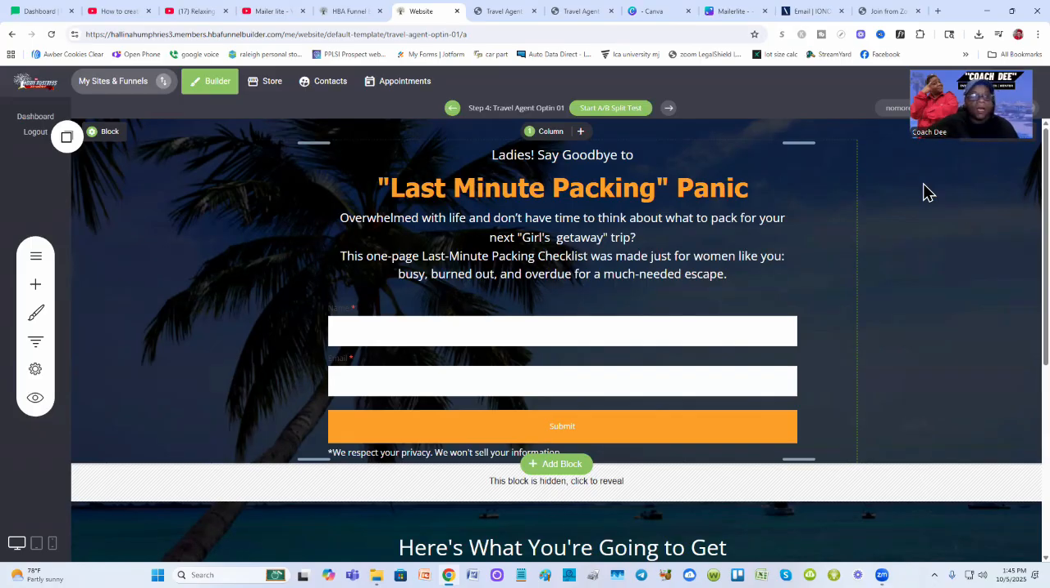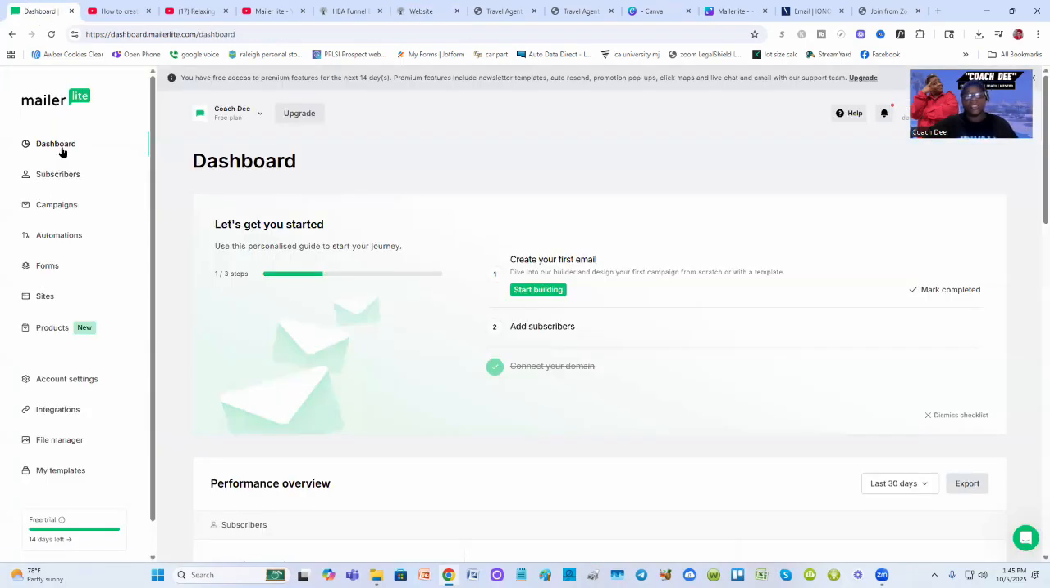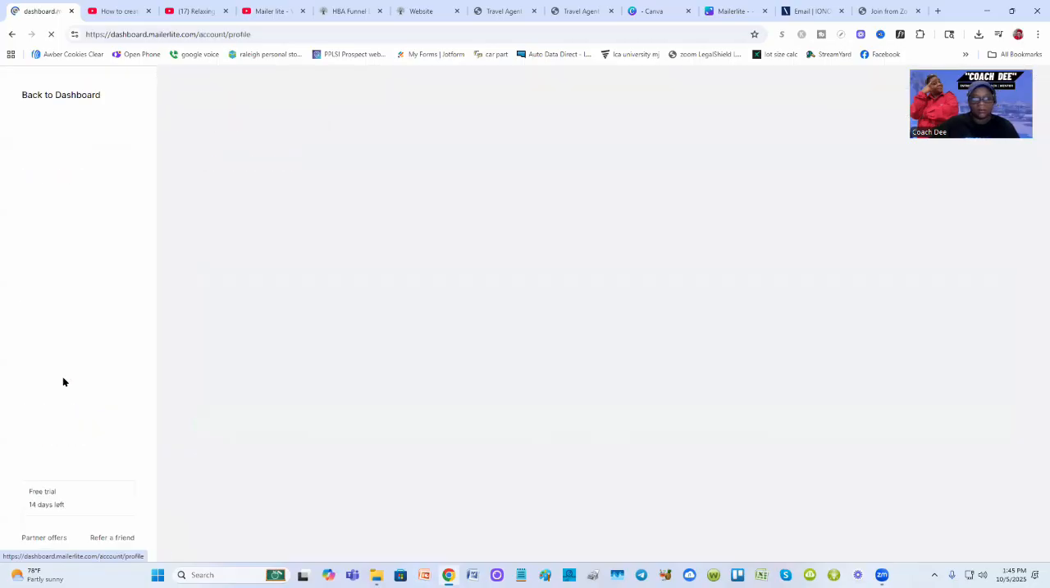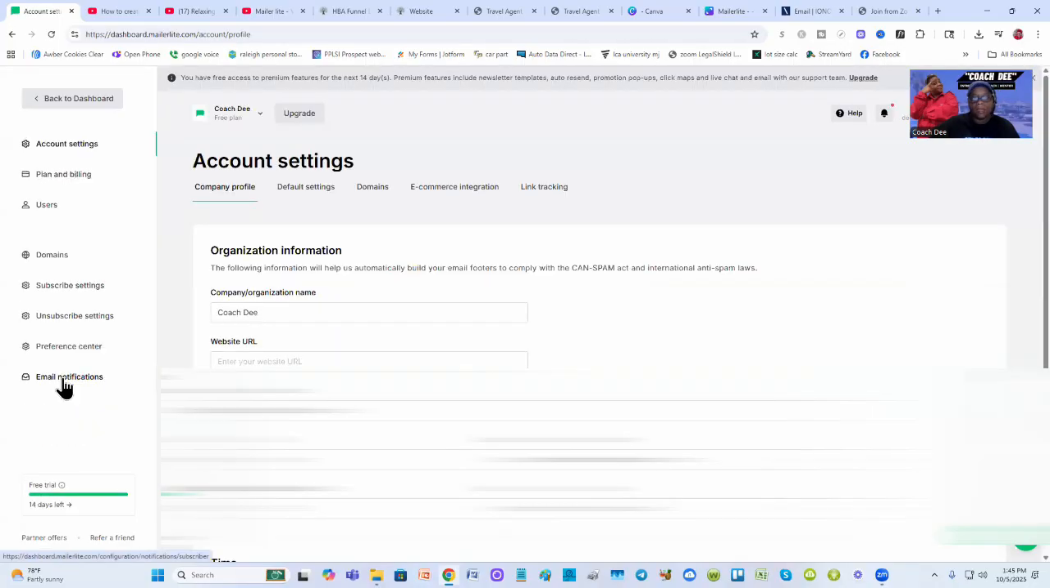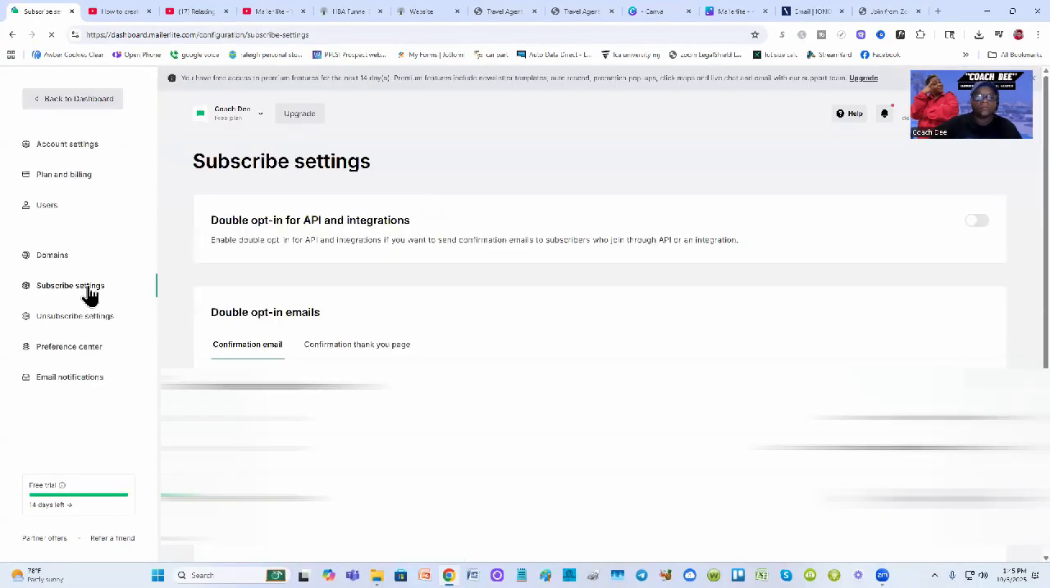So we're going to go back over to your Mailerlite account. Go to the dashboard if you're not there, and we're going to go down to account settings. And then we're going to go down to subscriber settings. And then over here where it says double opt-in for API integrations, right here, this toggle.